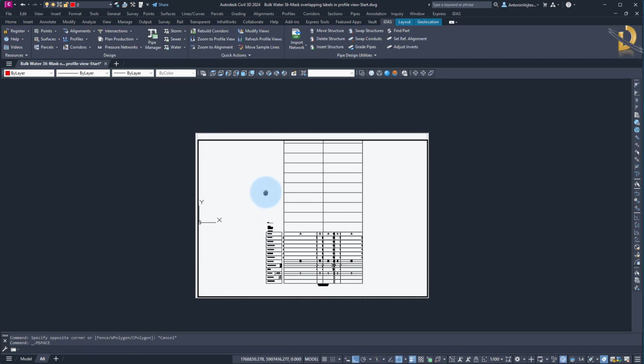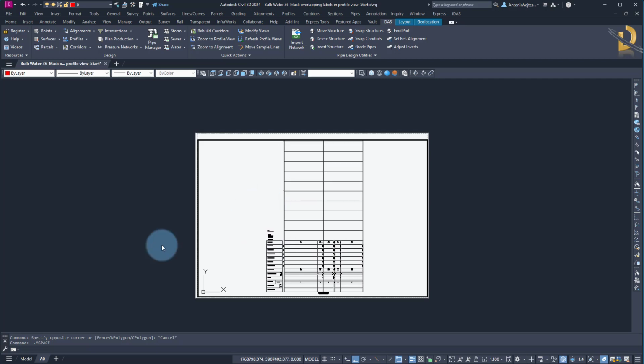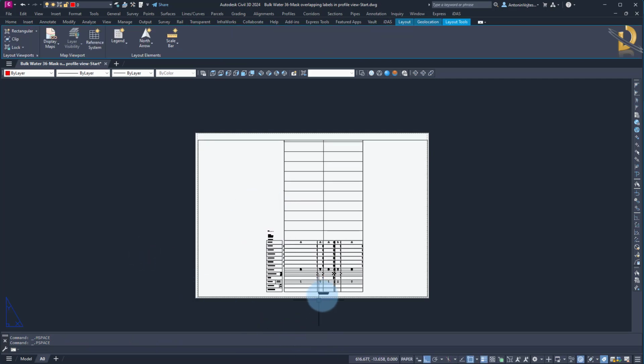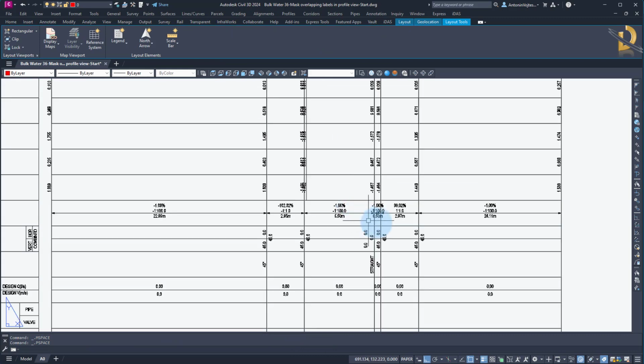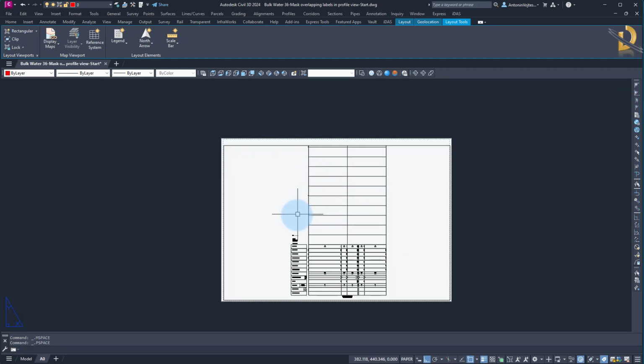So if I position it in, you can see that although the model scale is 1 in 500, the paper space can be something different. And you can see the labels are easily readable. I need to adjust the profile view height because I can't see the object.